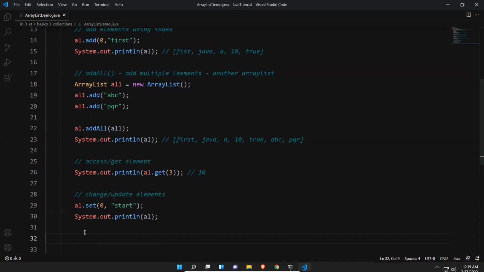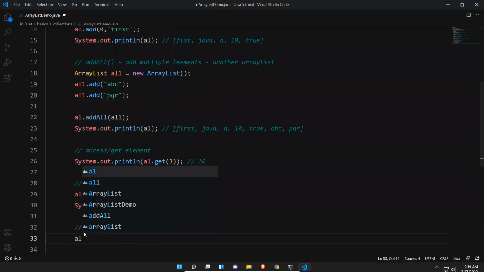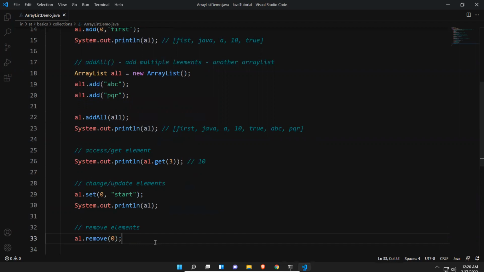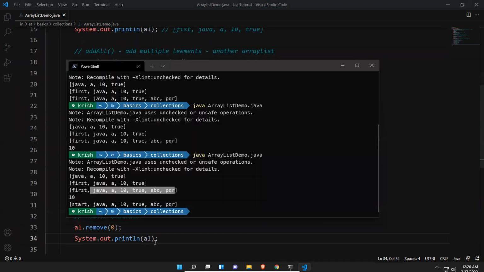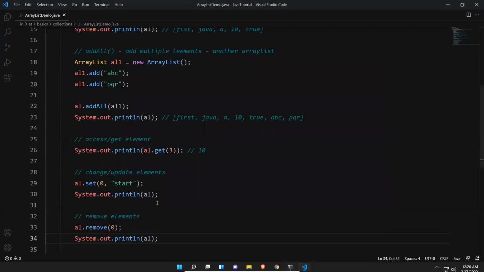So remove elements. You can remove the elements, right? So what I'll do, AL dot remove. So which element I want to remove? You need to provide the index. So as I already recently added this first start at 0th index, I will remove. Okay, I will remove 0th index, I will print again. Okay, I'll print again. So previous output is what? This one.